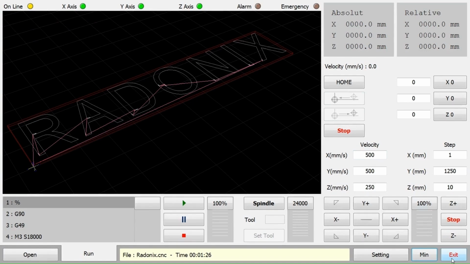Next to the Exit button is the Min button, which stands for Minimize. Pressing this button does not close the software, but minimizes it to the taskbar. By clicking it again, the software will reappear on the screen.